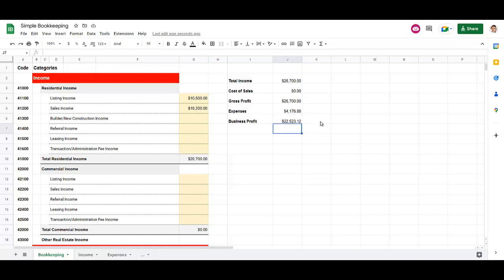That's subtracted from our gross profit, which gives us a business profit for the month of $22,523. So we can see here this is a positive number. So we were profitable for the month. So after all of our expenses, after our cost of sale, we were profitable by $22,000 this month. So you can see that our total profit is going to be our income minus cost of sale minus expenses, and that will be our actual profit.